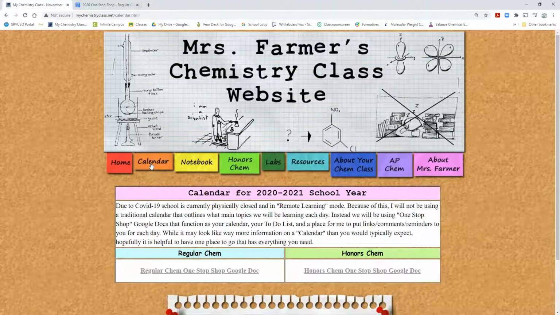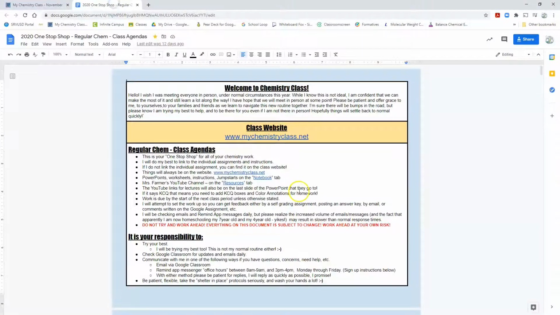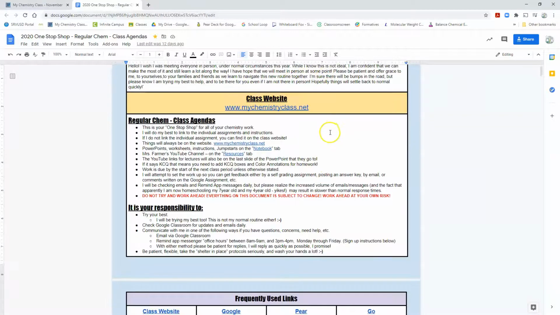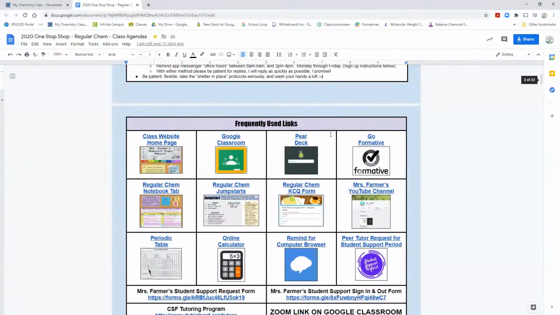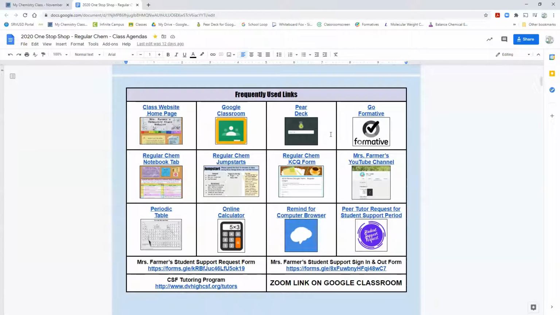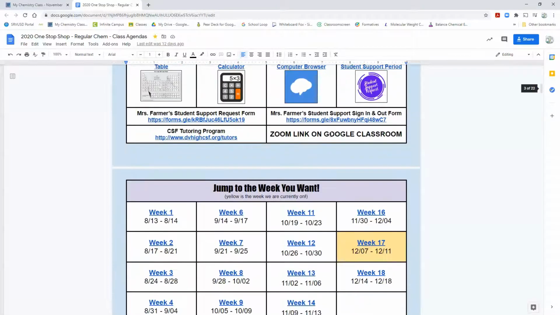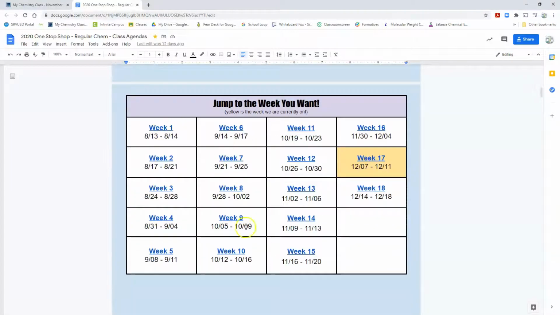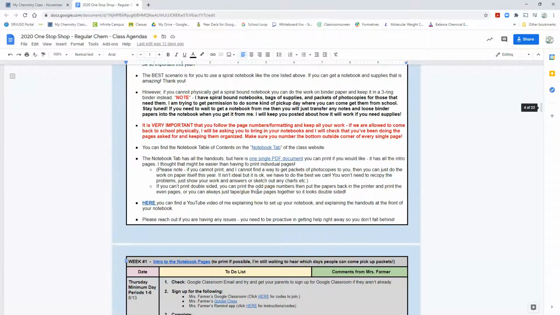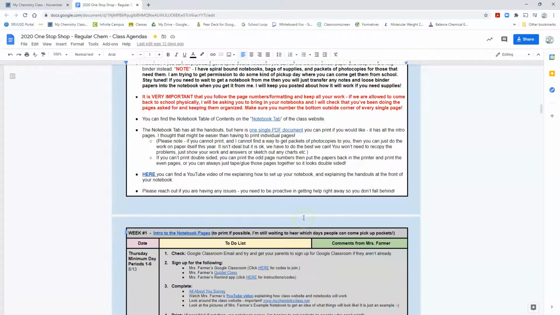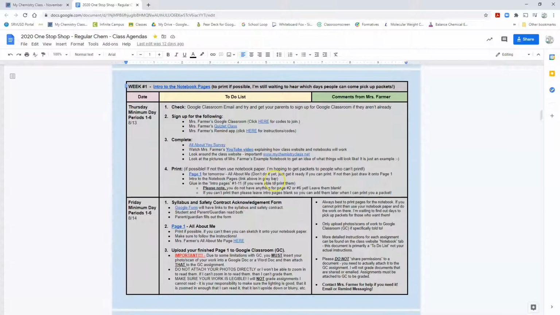Since we're doing remote teaching this year, I thought it'd be a little bit easier to have a more detailed calendar than normal. So if you click on the one-stop shop link, it will take you to this document. This will walk you through everything that you need, lots of websites that we're using this year, more than a normal year. You can jump to different weeks. Explains how we use our notebook. And then you'll see this.